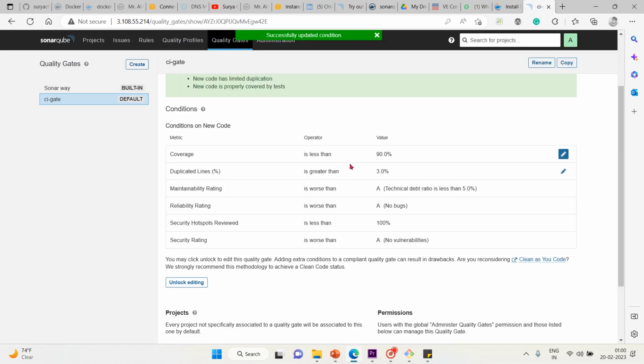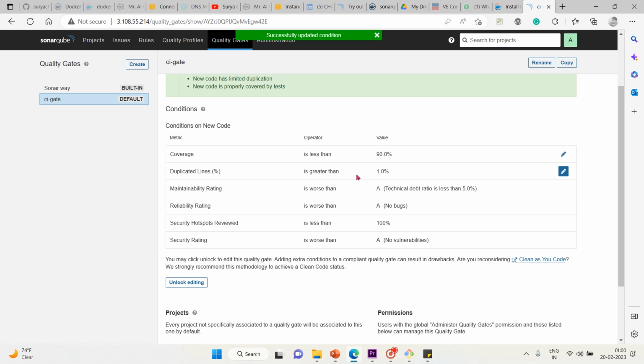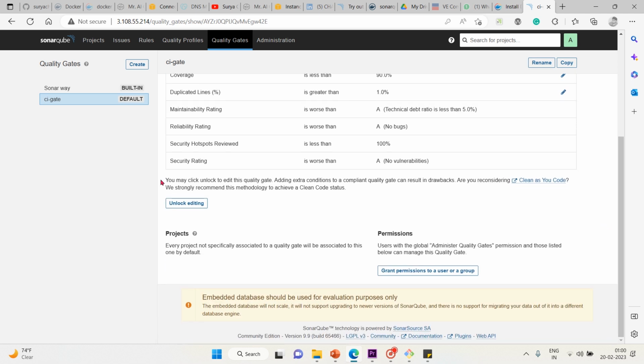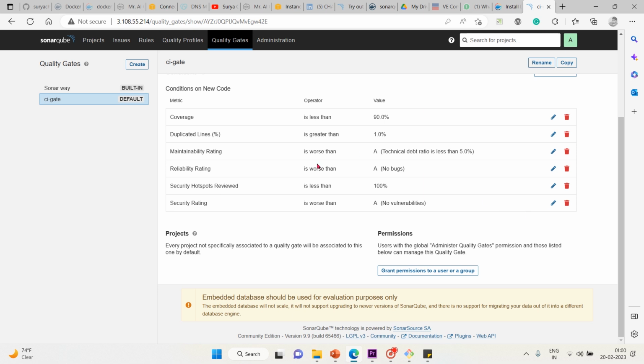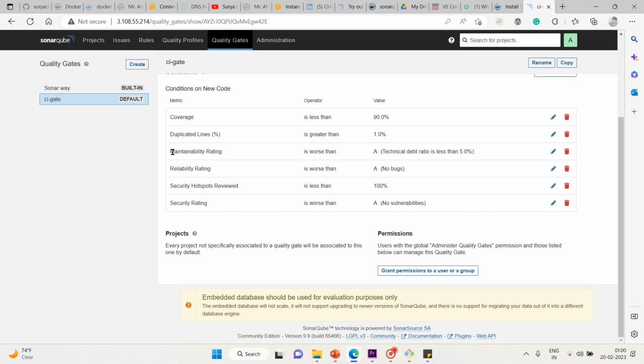Then I have duplicated lines. I don't want even 3%. I'm going to bring it to 1%. I want code which is as clean as pure Himalayan water. Maintainability rating, that's fine. The rest I'll keep the same. We don't touch it. You can unlock the editing if you want to change everything, even other parameters and other issues, but I'm not much worried about these things for now, so I'll keep it the same.